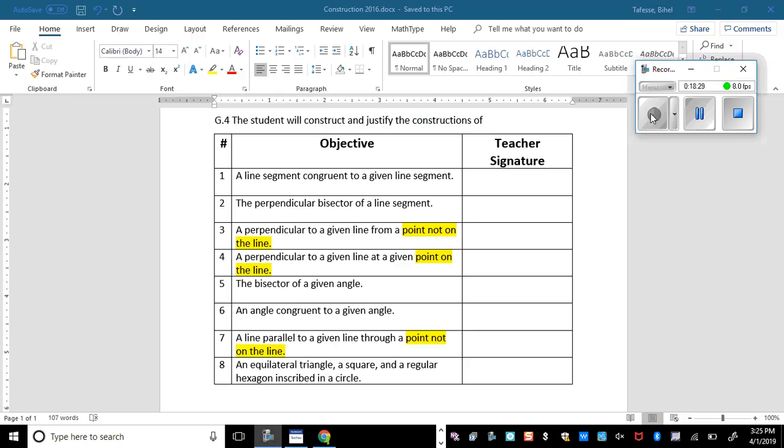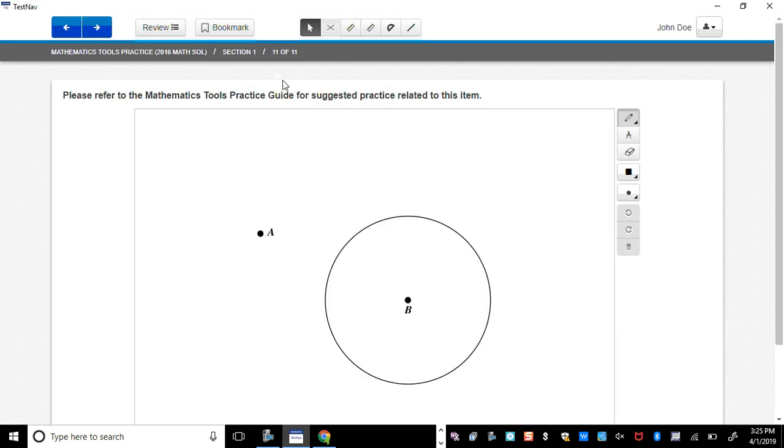Okay. So the last one we have to do is an equilateral triangle, a square, and a regular hexagon inscribed in a circle. So I'm going to pull it to slide number 11, and I'll try to do all 3 in this circle. The first thing I will do is I'll just draw a straight edge, okay? Straight line that goes through B. Just be careful when you do that because you really want it to go through B.